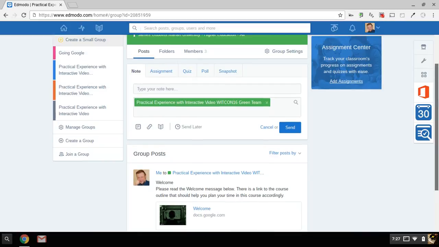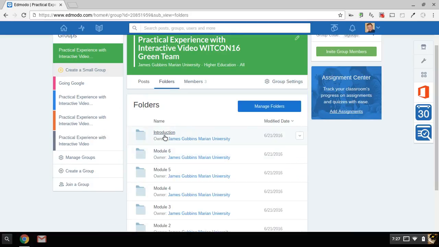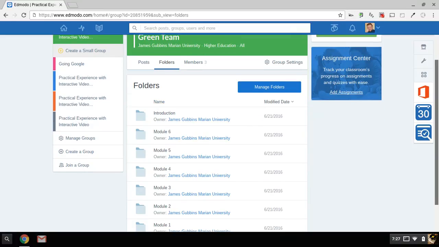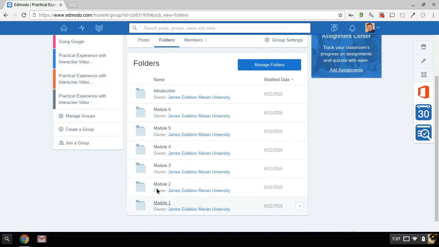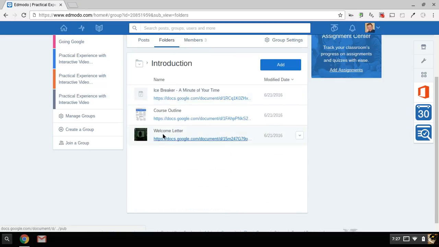All right, so that's the welcome. Let's dive into the folders so I can show you how this structure works. As you can see, I built an introduction folder as well as 6 module folders. Let's pop into that introduction folder. As you can see, there is that welcome letter as well as the course outline.